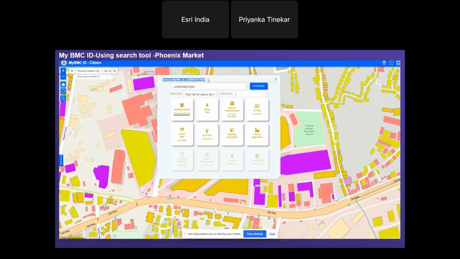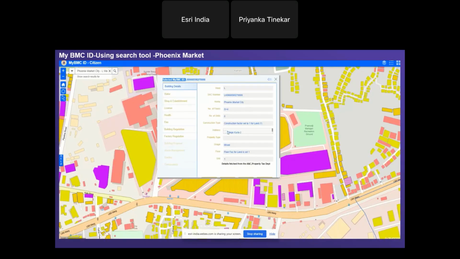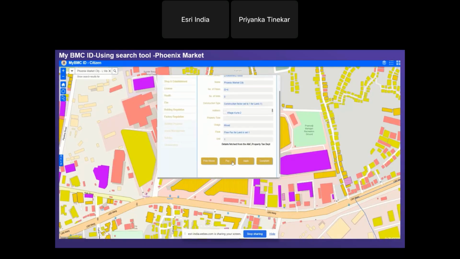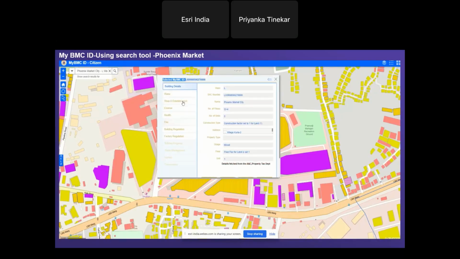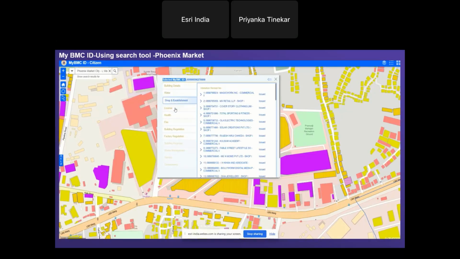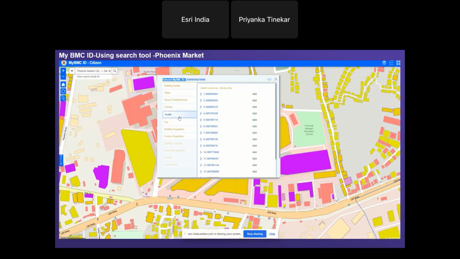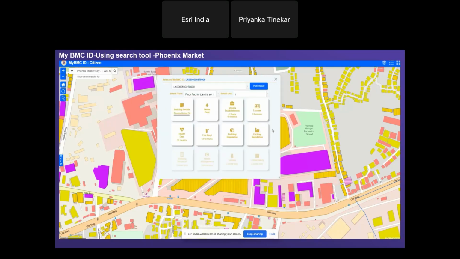Once the user selects the desired building, a window showing details like ID, floor number, and unit number, where the user can select the desired floors and units. Tabs of various departments like assessment details, water, shops, license, health, fire, they have all been embedded into a single window. Once the user clicks on one of them, all the information related to that building will be showcased. Also, the other tabs for payment and raising complaints have been added to the platform for easy access to citizens.